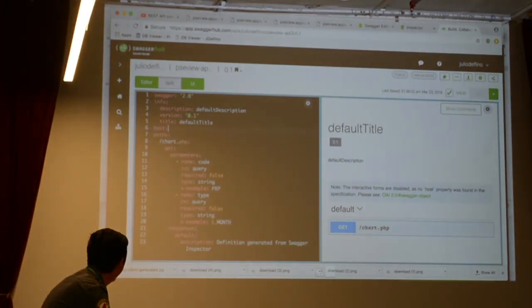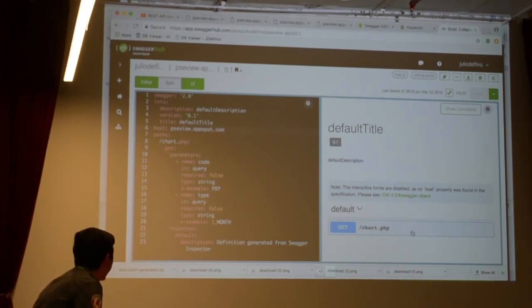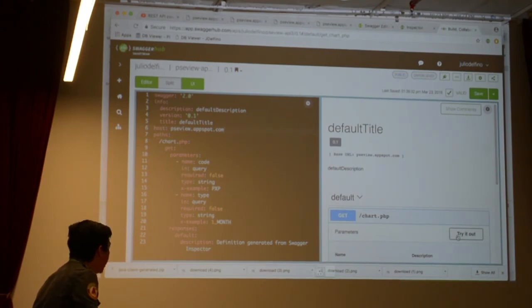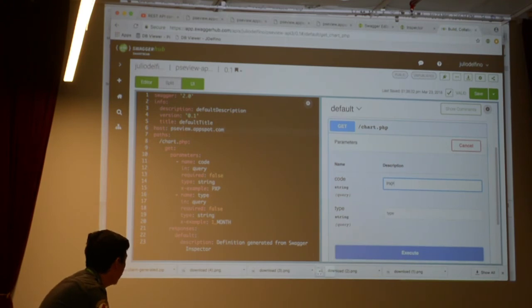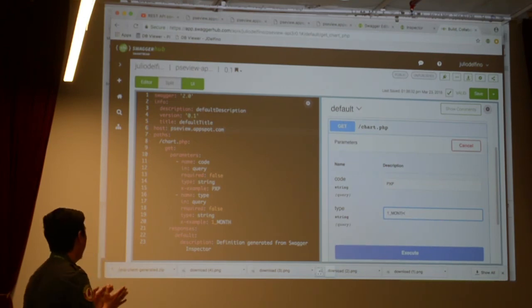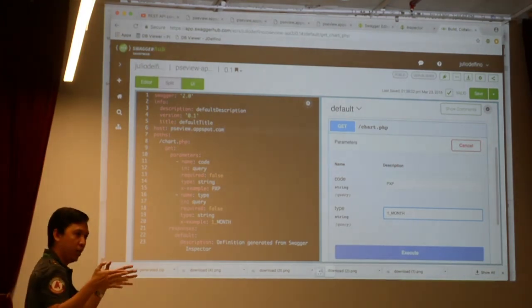Host would be Swagger, PSE view .appspot.com. Okay. All right, so the interactive testing is enabled now. And then I just click try. And let's see. Let's provide some sample values here. PXP, and for this one would be just 1 month. So it gives me a JSON information with regards to this specific stock and the figures from in 1 month.